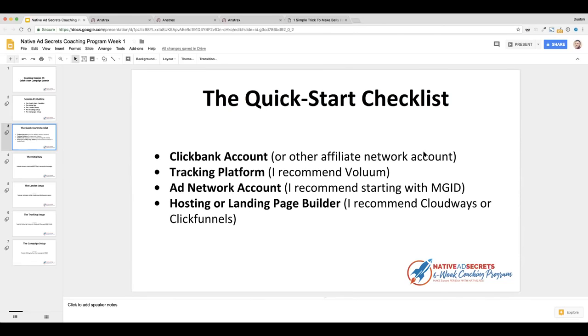You need a ClickBank account or another affiliate network. If you want to pick a different one to promote, that's fine. Tracking account at Volume, an ad network, I recommend MGID, and you need either hosting or you need a landing page builder. So you need to use the Cloudways option or the ClickFunnels option, like I told you before.